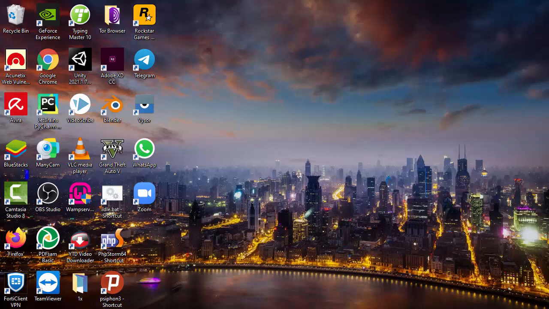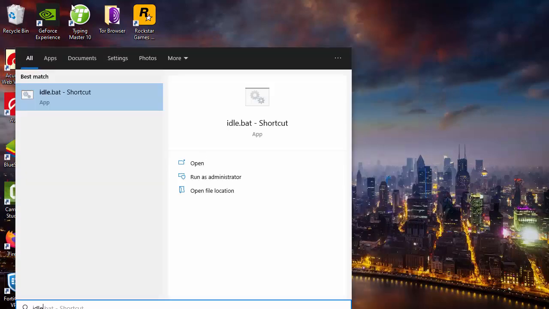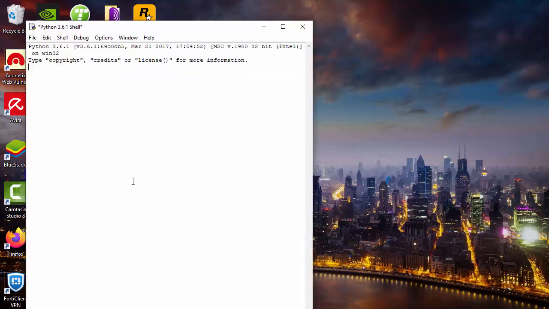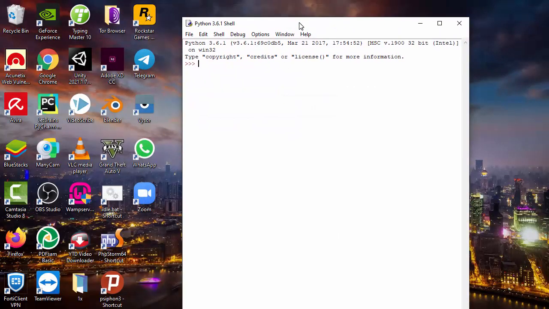If you have installed Python correctly, you should be able to find this IDLE application. The icon might be different on your machine, but you'll be able to find it. You just open it and it'll open a Python shell. Okay, so this is what it looks like.